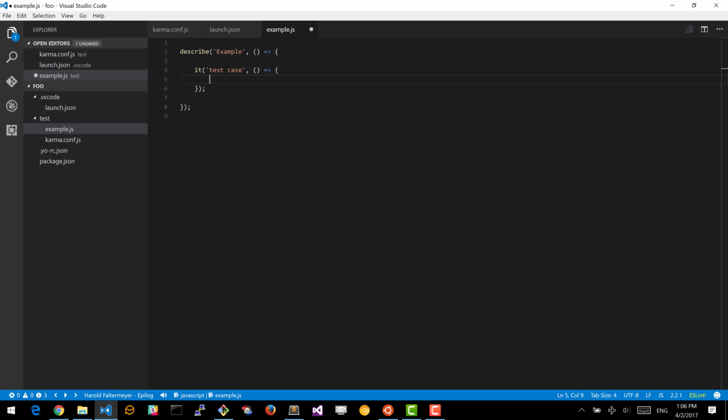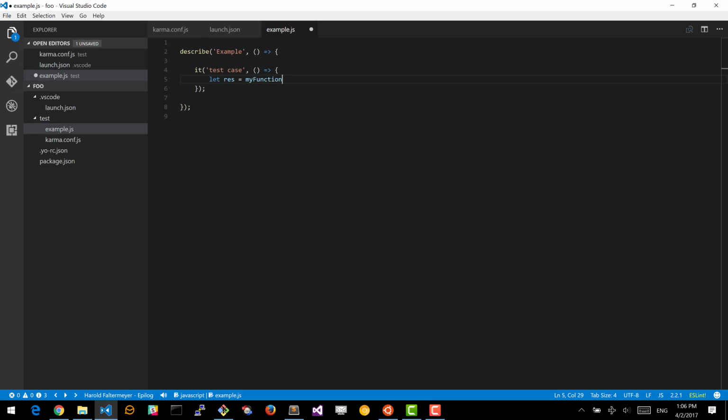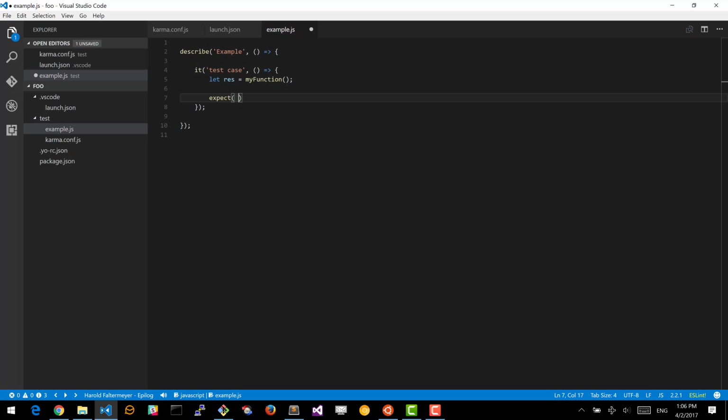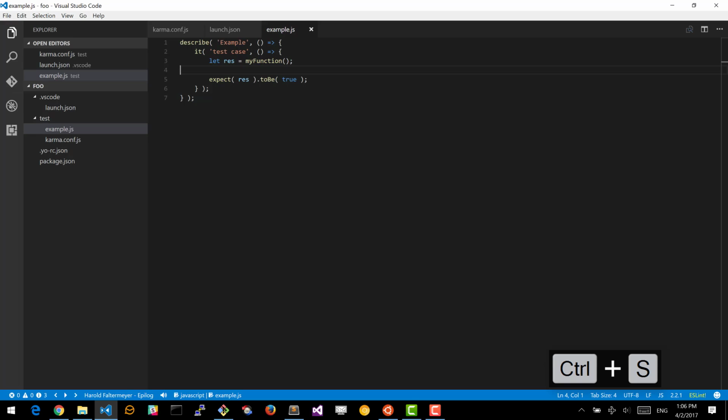And we want to, let's say, store in the res variable the result of our call to myFunction. This is going to be a global function. And we expect it to return, this is the way we will type it here, toBe, I don't know, like true, right? Okay, reformat it, reduce the spacing because it looks bad. Okay, so this is our test.